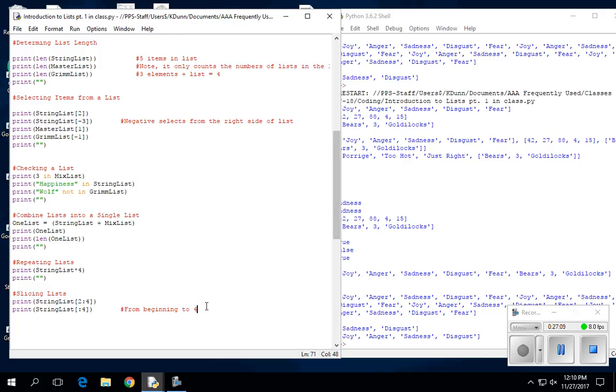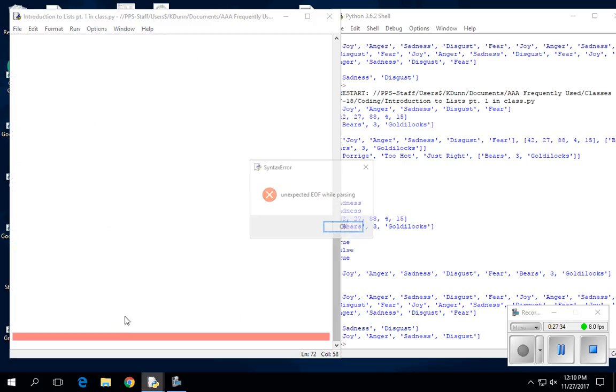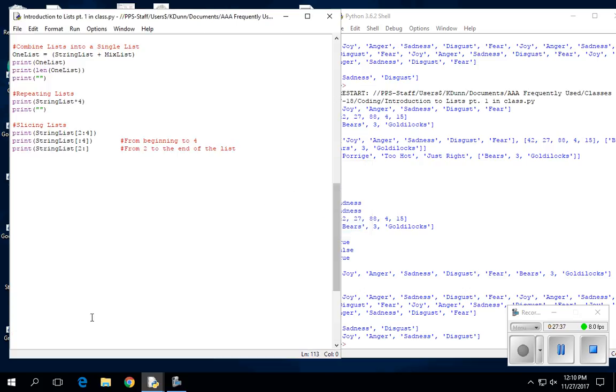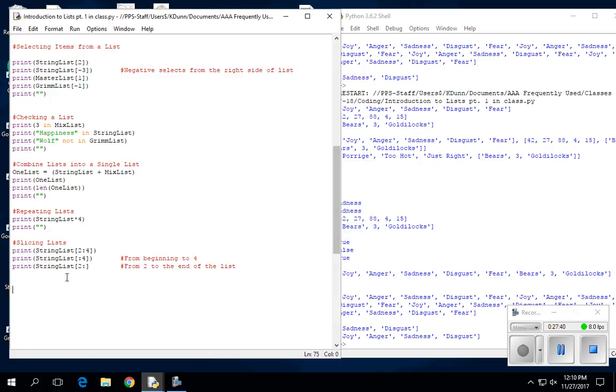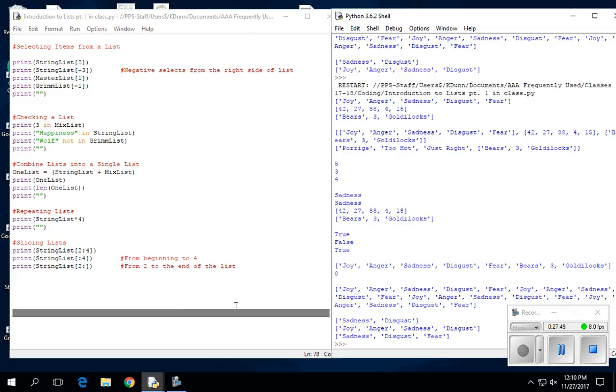Okay? I can do the same thing. I can go just grab the end of the list, okay, by doing the following. I can say print string list. This time, I'm not going to leave it blank. I'm going to say, hey, let's go from item number 2 and then put nothing, and that means go from item number 2 to the end. Okay? So I'm going to put from 2 to the end of the list. Okay? And if I run that, what did I do? Did I have something in there I didn't see? Try this again. Yeah. There it is.